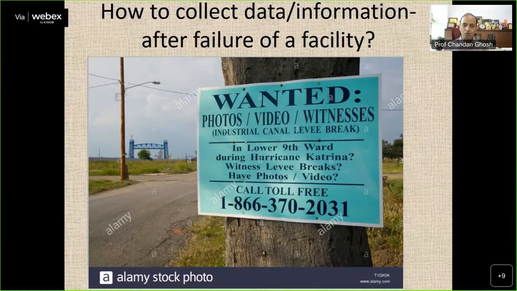But when things have happened, some kind of community awareness campaign has to be done. And here you see something has happened here: how to collect data or information after failure of a facility. Facility means there is something in the Lower Ninth Ward. I'm just reading for example's sake: during Hurricane Katrina, witness Libby Brax, have photos, videos, please call toll free. This event happened in 2005.